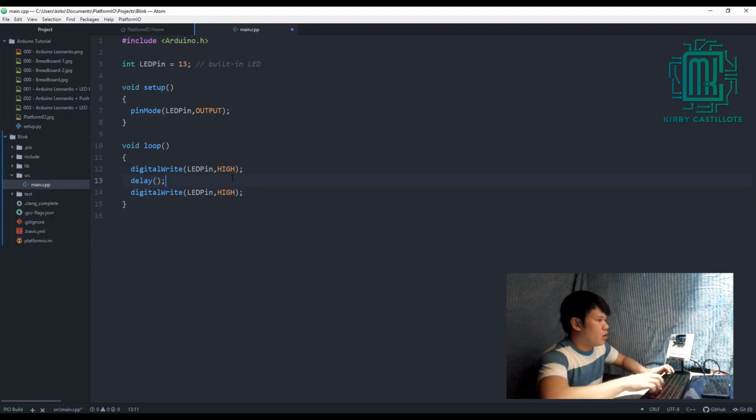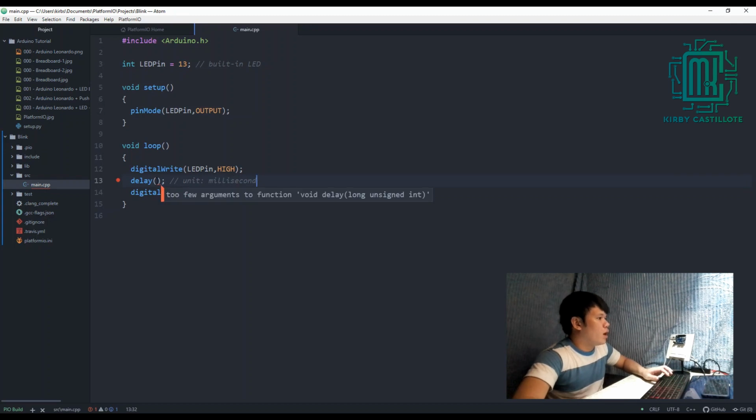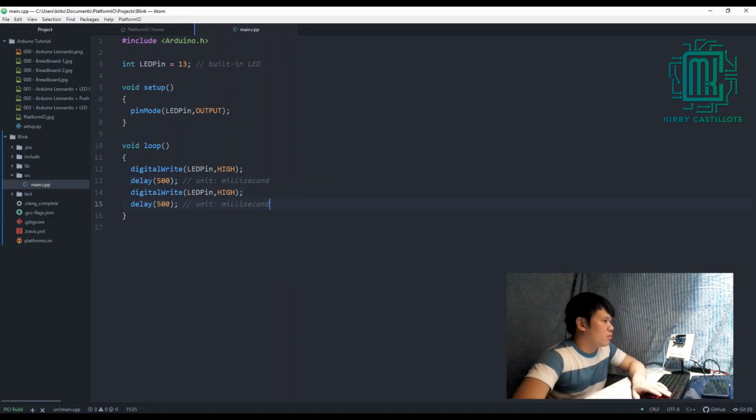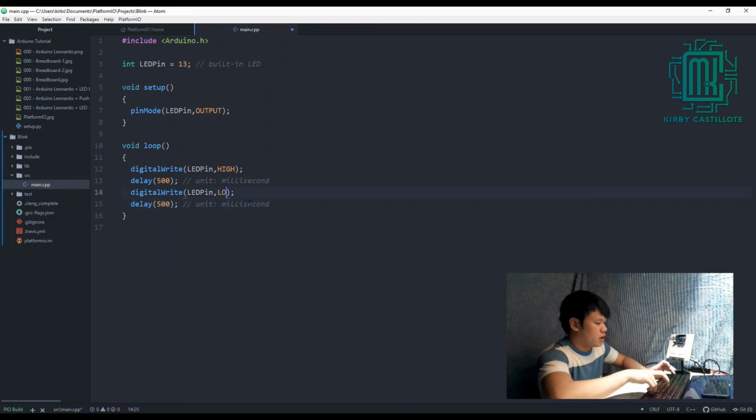Then delay. So how many seconds? Actually, the unit for this is milliseconds. Okay, now 0.5 second is equal to 500 milliseconds. So I'm just going to put a 500 there. Then on this side, I'm going to put 500 again, and this, I will declare as LOW.